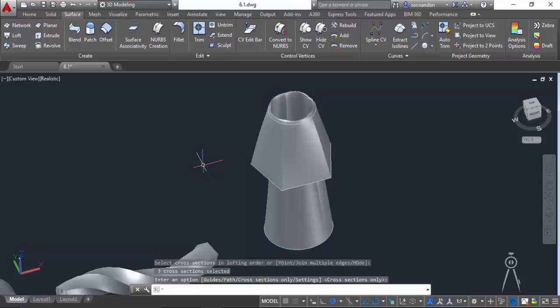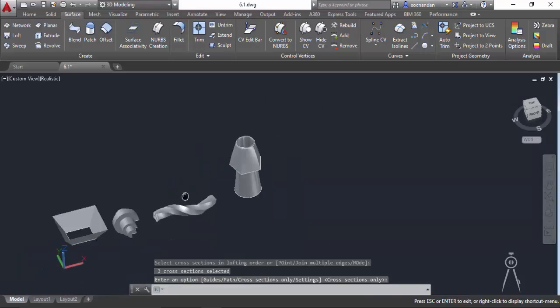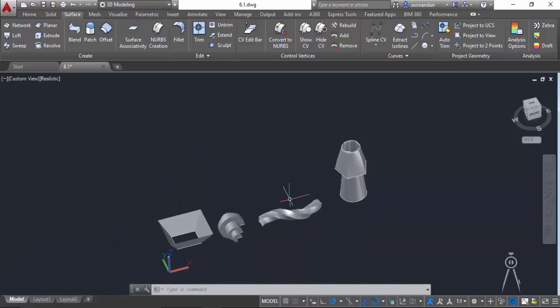So in this way we can use these surface tools to create the basic shapes. In the next lesson, I will tell you about network and planar tools of surface.